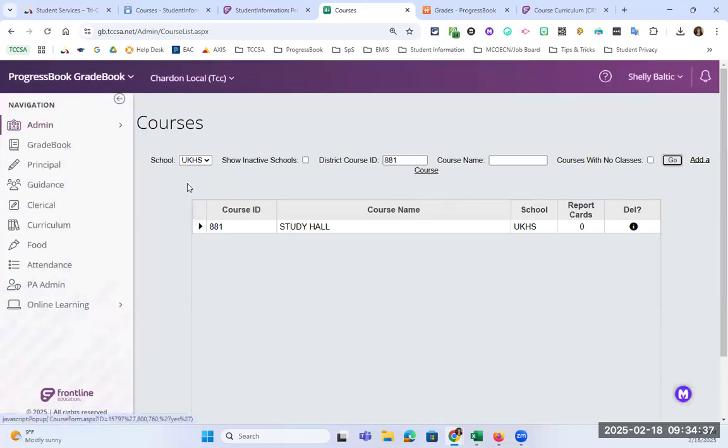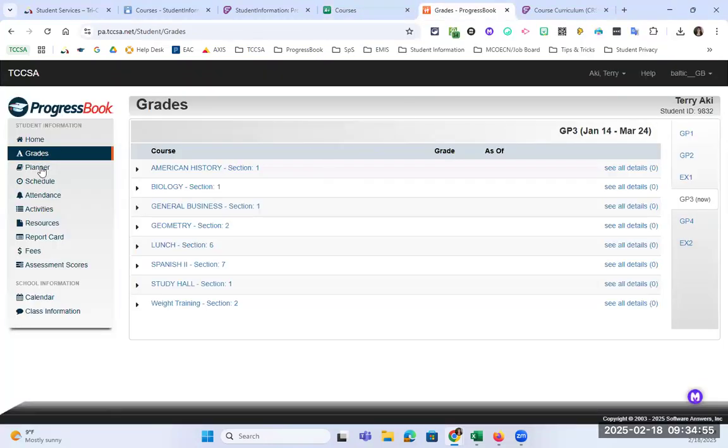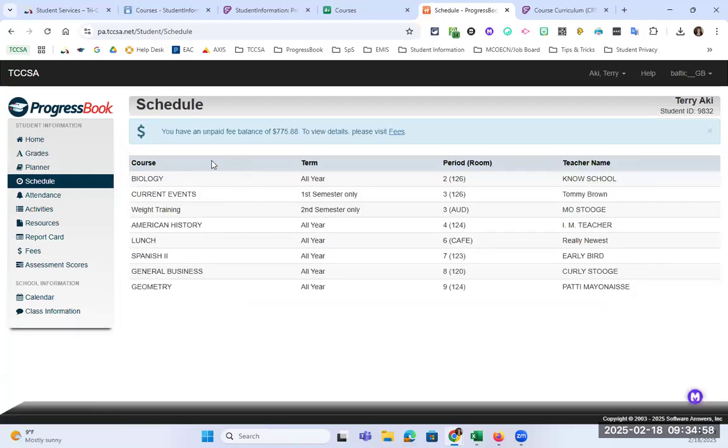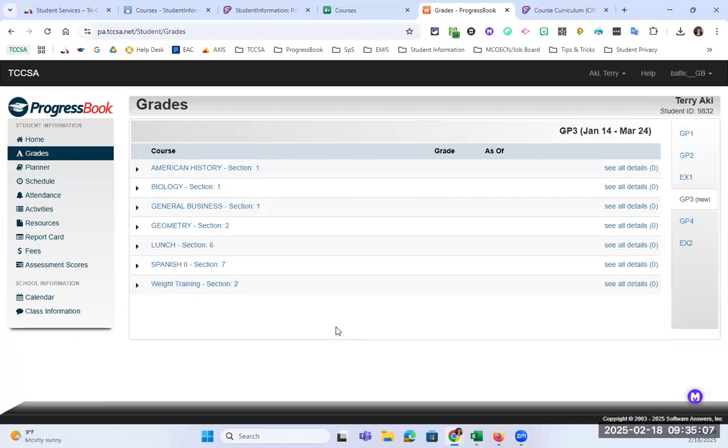There it is. So from the admin screen, and not everybody has admin access, there is something in gradebook that says exclude from parent access. So if this is checked along with the one in student information, now when a student looks at their schedule, there is no study hall. If they look at their planner, there is no study hall. And if they look at the grade screen, there's no study hall. So it's actually like a two-step process.